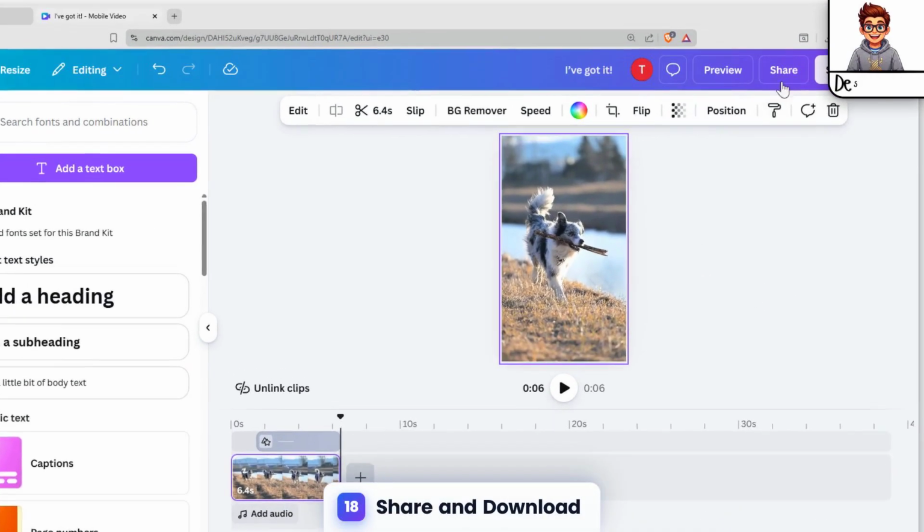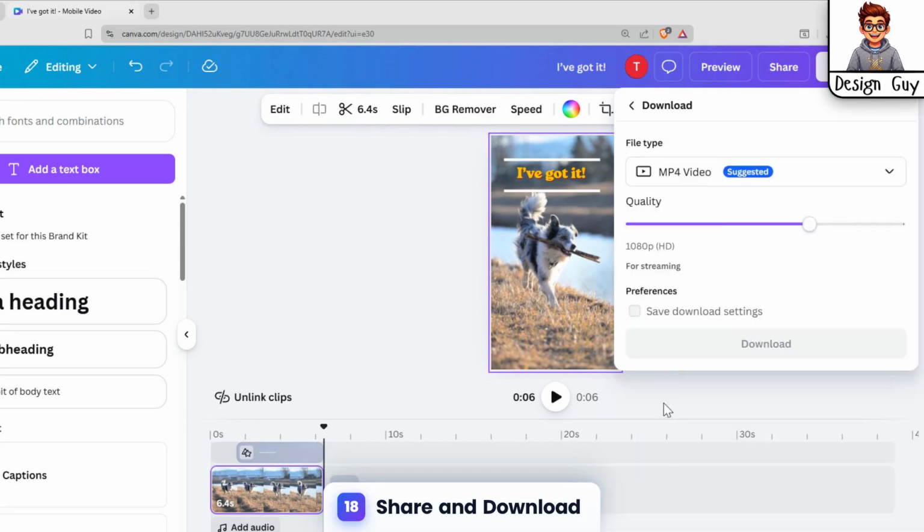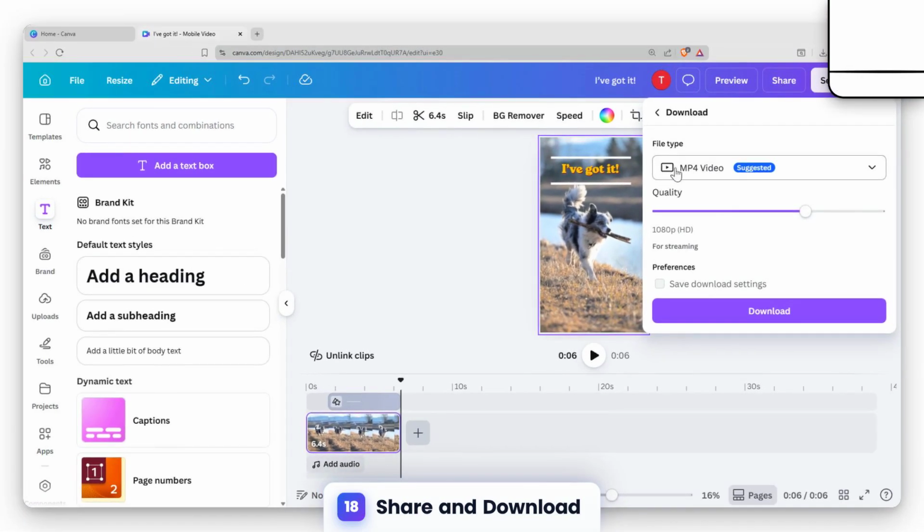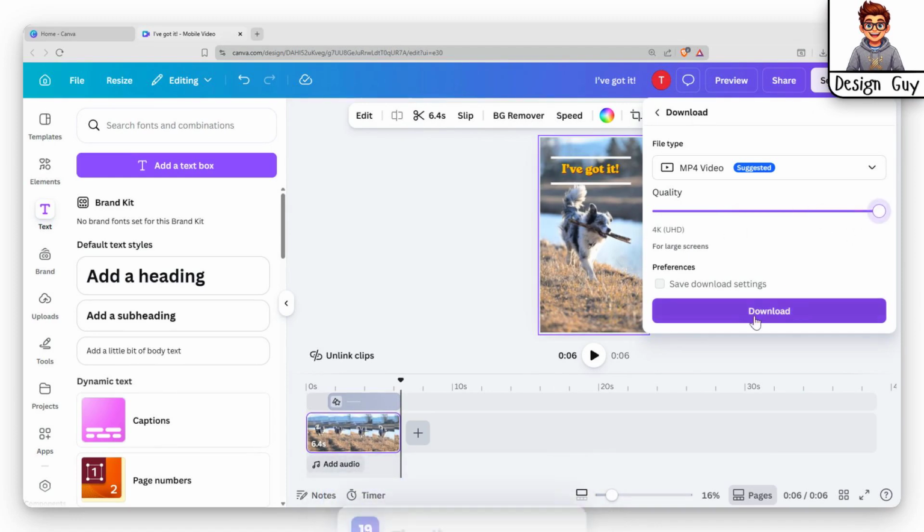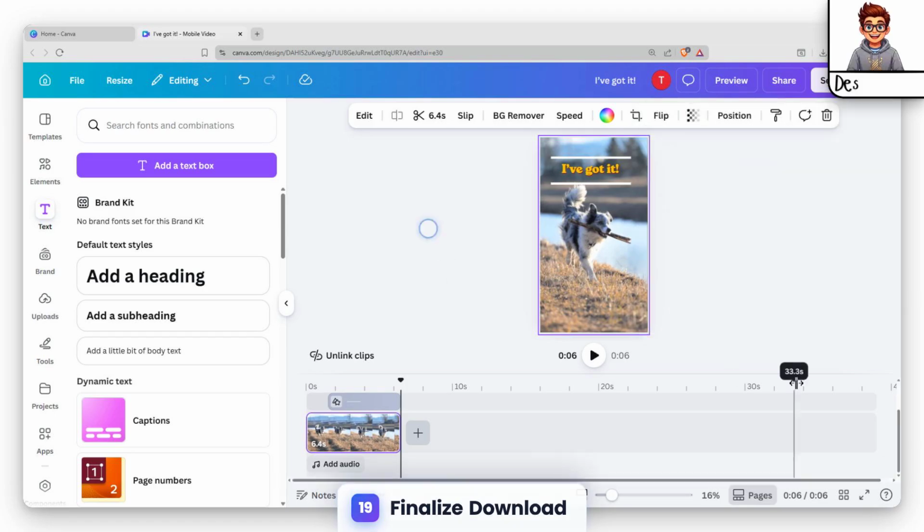Click the Share button, then select Download. Choose the MP4 video format. After that, adjust the settings to increase the video quality before saving. Click the Download button to save this file to your computer.